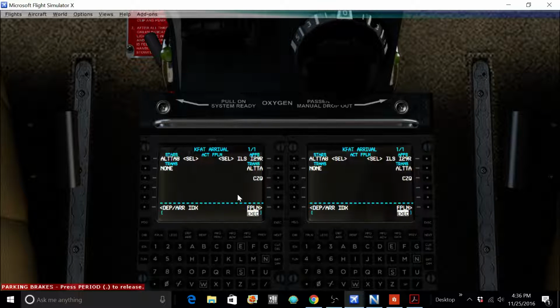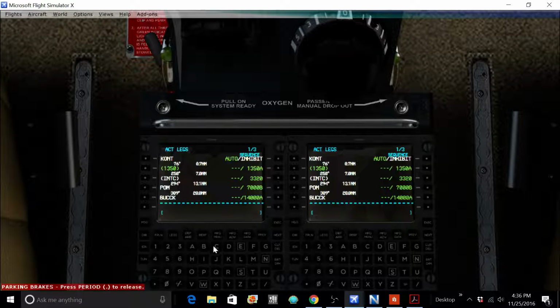Now it's asking me for the transition that I'm going to be using, and I'm just going to select ALTA, because ALTA is ultimately a part of this standard terminal arrival. There it is. I'm going to hit execute. Now let's review our flight plan here. There's the ALTA that we see, and I absolutely do see that the Tango Tango Echo is not in here. Now I'm glad that it's not in here, because I want you to be able to see that it's in fact not in here.